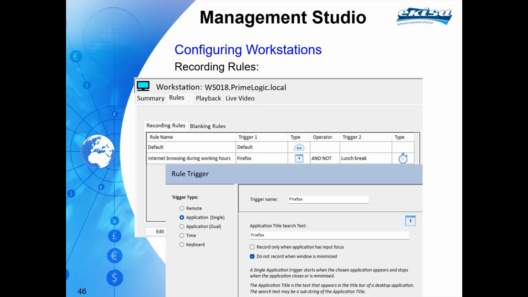As the name implies, a time trigger is used to trigger screen recordings between a start and stop time of the day. Keyboard triggers are very seldom used and have limited functionality, as it is only a user with Windows administrator rights that can use them.